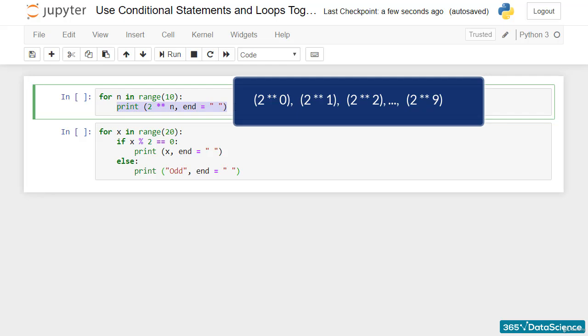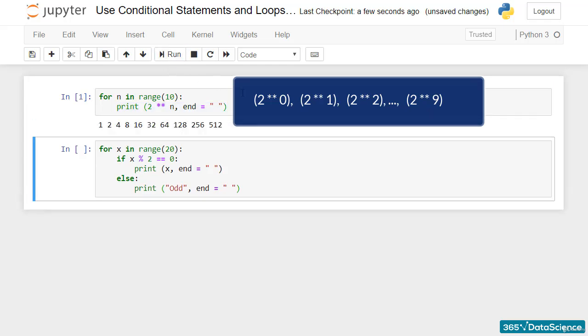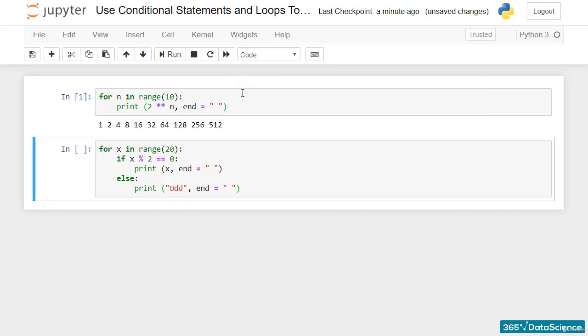I will also have to insert a comma and specify an end parameter with a value of an empty string after n, because I would like to see the output on a single line. Good. I guess you can agree it was not necessary to designate the name of a list that exists in our code. Using a sequence of numbers generated by the range function is going to work too.